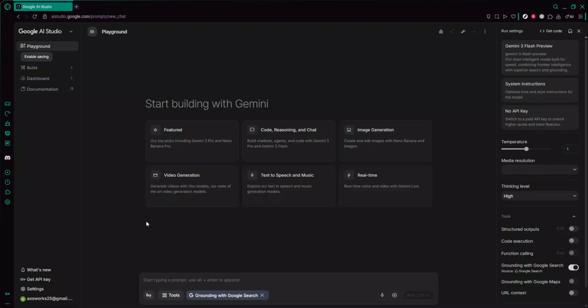In this video, I'll guide you through how to access Google Drive on Google AI Studio. By the end, you'll know exactly how to connect your Drive as a data source and start using your files inside AI Studio without any confusion.